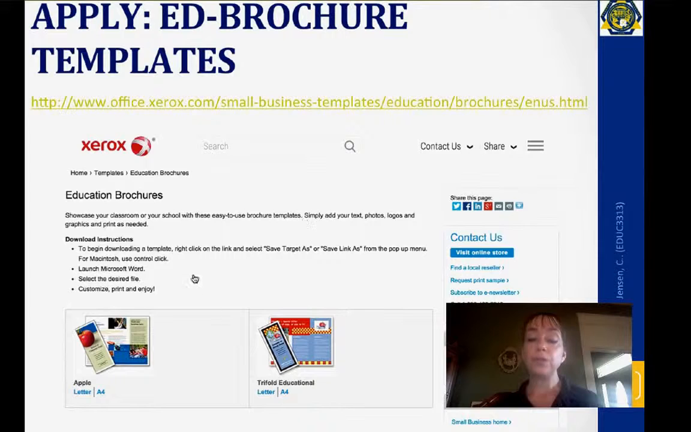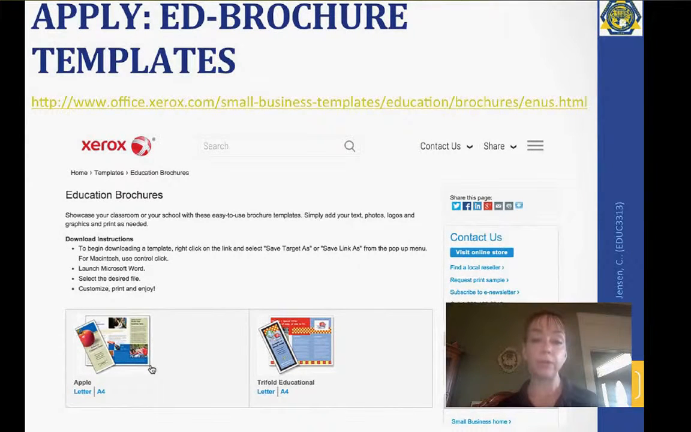There are also these 2 templates that I found for you that seem to be a very simple education-based brochure template published by Xerox, and I wanted to share that with you as well. I'm not going to click on the link because it's exactly what you see there, but feel free to download either one and use them. They're free for use.